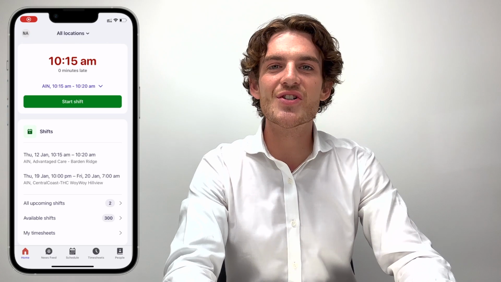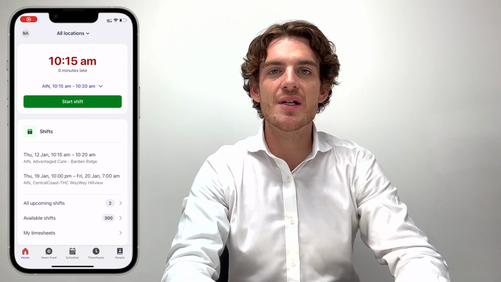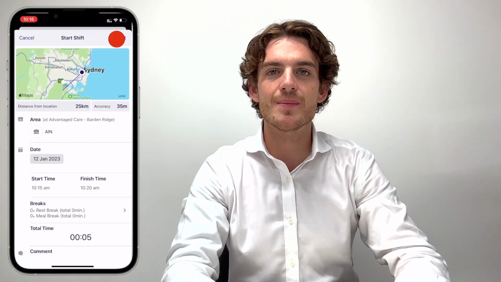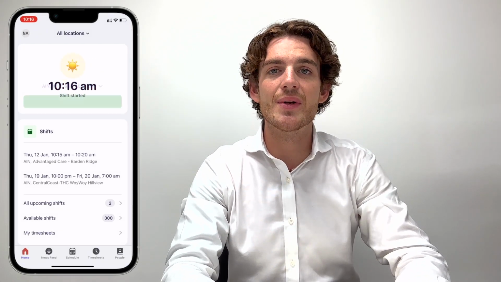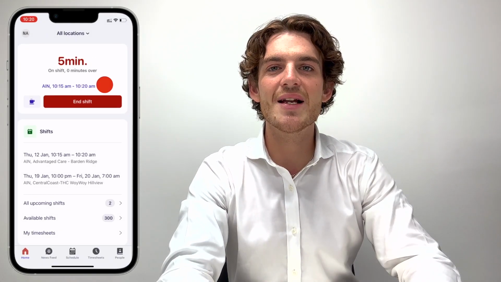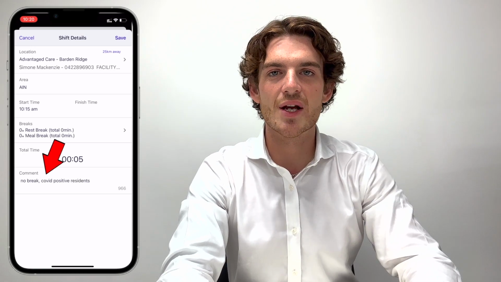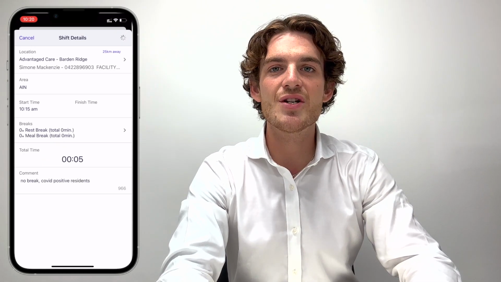It's time for your first shift. Once you're inside the facility, go to the Home tab and click the big green Start Shift button at your rostered start time. Don't worry about clocking out for breaks. This is automatically included. When your shift is finished, add any important notes to the Shift Notes section and click the red End Shift button.